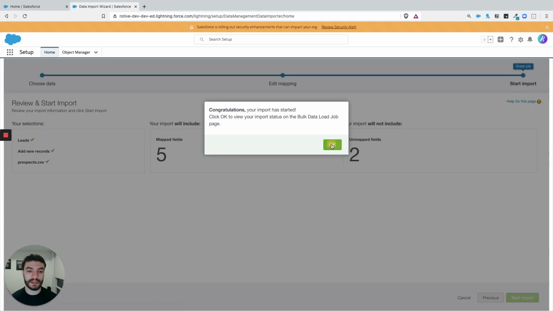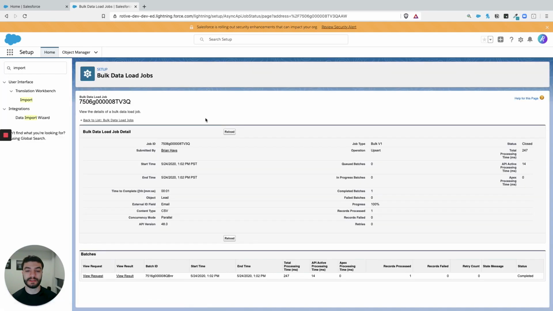Now, Salesforce runs the import in the background. The time it takes depends on the size of your file. A few hundred records will be nearly instant, but larger files can take a few minutes. You can check the status on your bulk data jobs and refresh it to watch it update in real time. And that's the exact same process for importing accounts and contacts. Just select that option at the top of the wizard instead of leads.